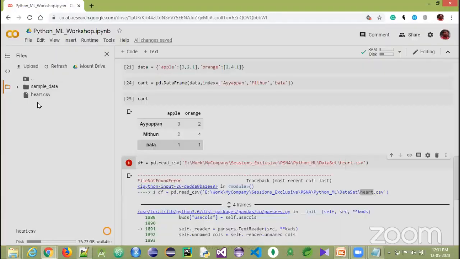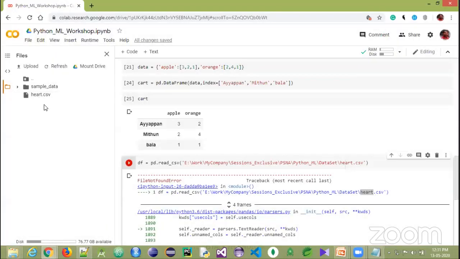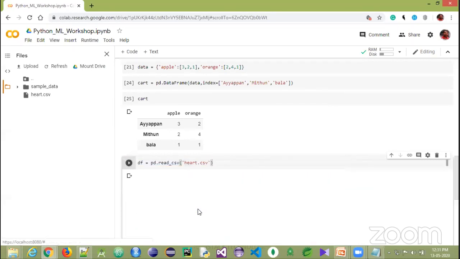Now I have hard.csv, right? There's no need to give the entire path here. I'm just giving hard.csv. Just press Control Enter. It reads the data. Now we are not getting the error, right? That means your code is perfect.